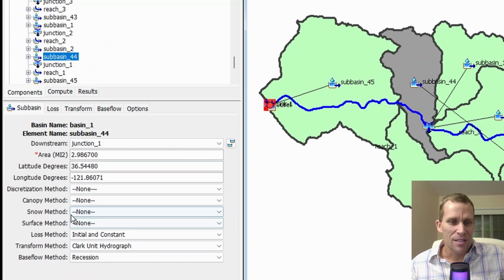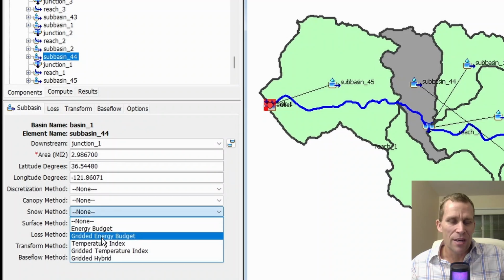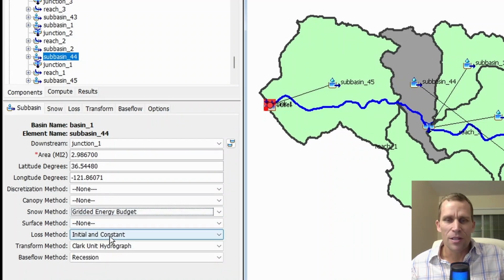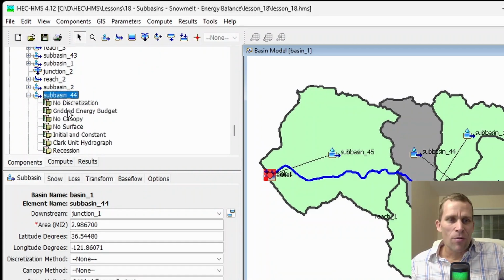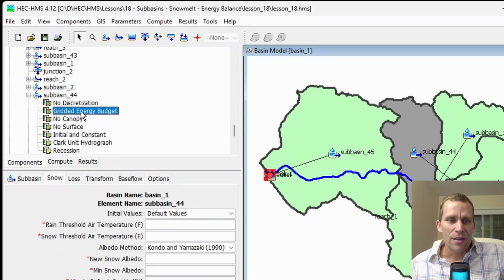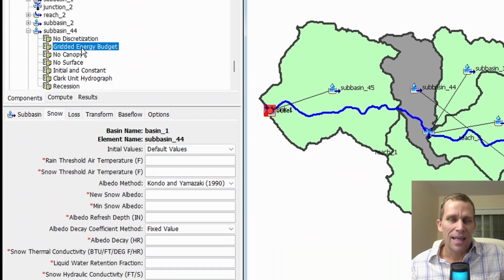So let's select our snow method, gridded energy budget or energy balance. I'm still not sure what it's called. And go ahead and click save. If we go ahead and expand the Subbasin 4, we have gridded energy budget right here. And if I right click, I cannot add the elevation bands.